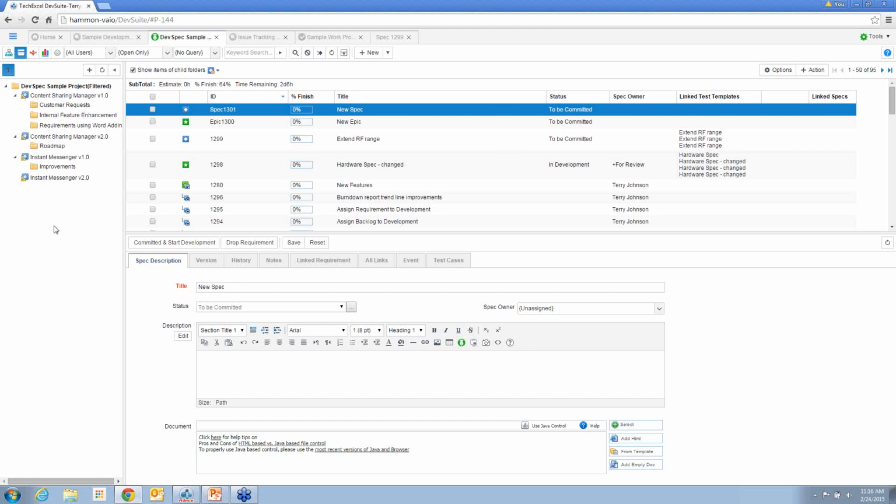Okay. I also wanted to mention that for DevSpec, the spec type icons and prefixes are also supported in some of the reporting too, and that we do have some new reporting for DevSpec, including an improved traceability report that will show that parent-child relationship.